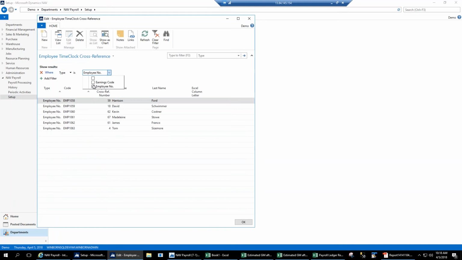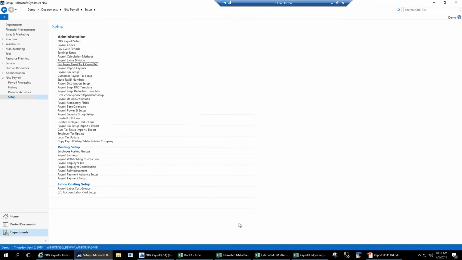Okay. All right, now let's go ahead and run some payroll. Before I do, I want to show that we do have a time clock cross-reference table already built. So we can cross-reference to your time clock. We don't have to do a bunch of development to build an import. We can just put in a cross-reference number for each employee.